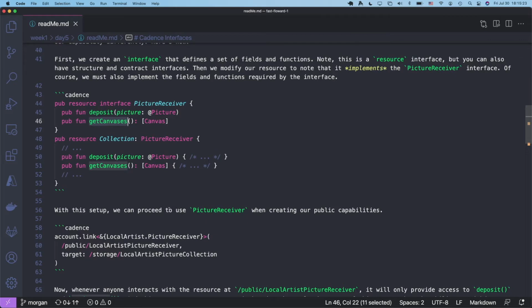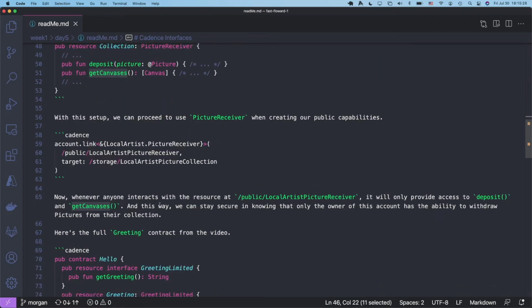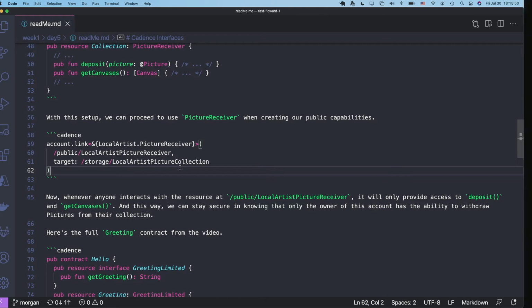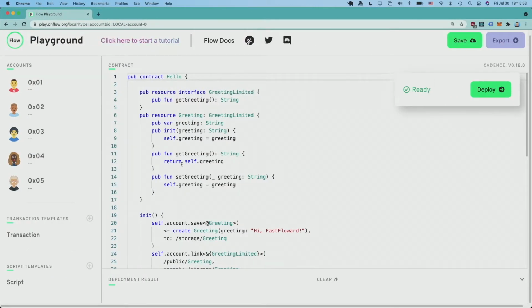With this setup, we can proceed to use picture receiver when creating our public capability by using the and curly brace syntax. So here we are linking to a type that implements this interface, specifically the local artist.picture receiver interface. And the rest is exactly the same. Okay. I'm going to give you an example of how this works inside a playground.